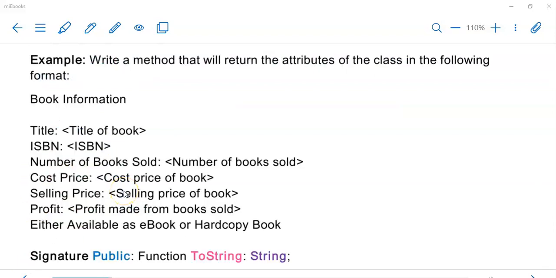The last type of method that we will have is our ToString. So ToStrings are always public. The function is really to return the fields of your class in a certain format. So you will be either given a ToString that is correct, or you could be given a ToString with some errors in it, and then you have to fix it. Or you could be asked to write one from scratch.